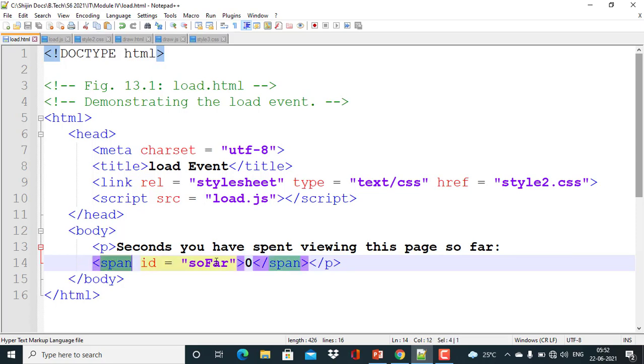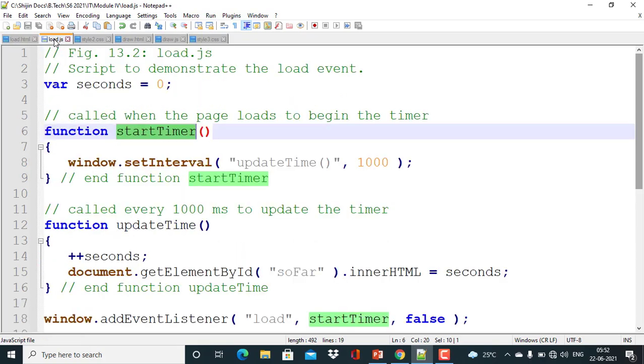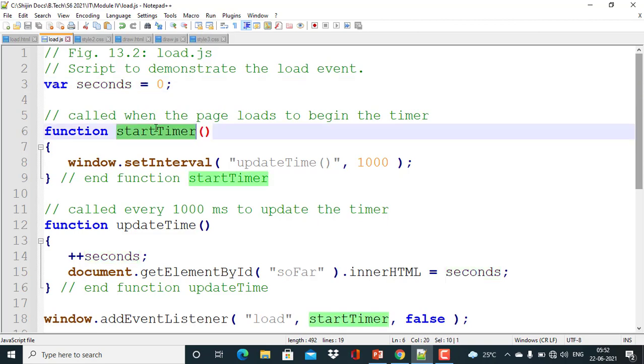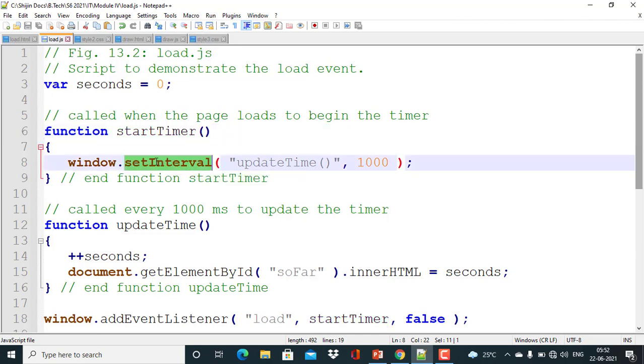Then inside load.js, we are declaring a variable seconds as 0. Then we are defining a function startTimer. Inside the function we are calling the setInterval function. We all know what the setInterval function is. The setInterval function will execute another function at a particular interval. Here the interval is 1000 milliseconds, that is 1 second. So each and every second we will be calling this update function using setInterval.